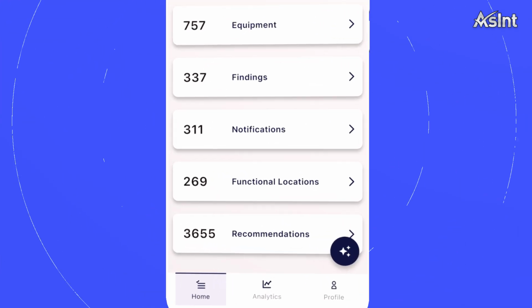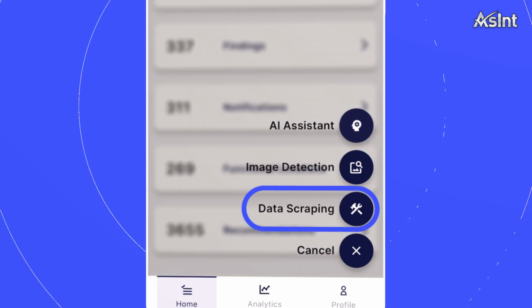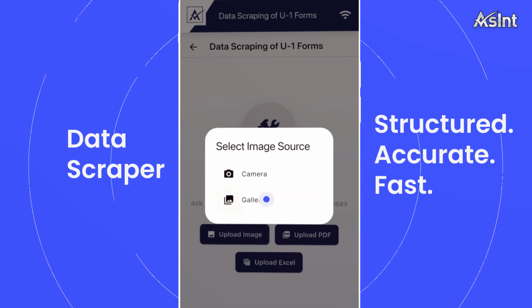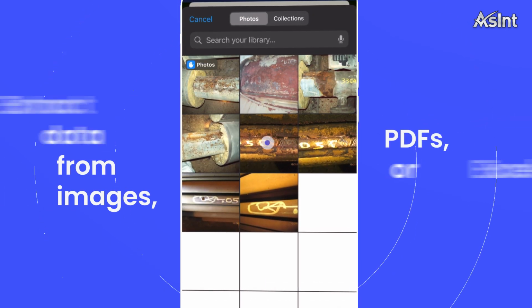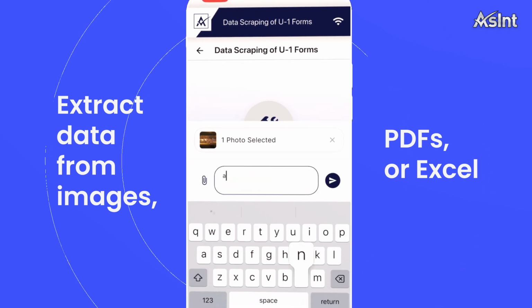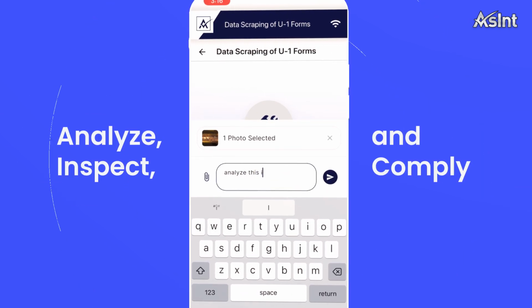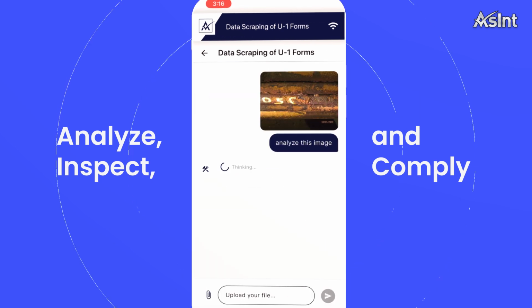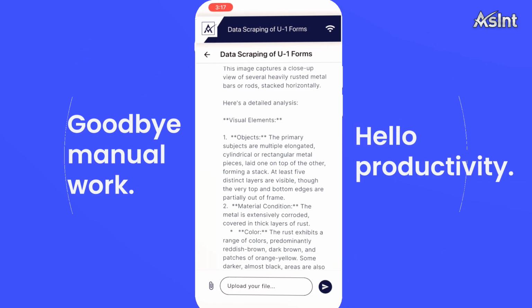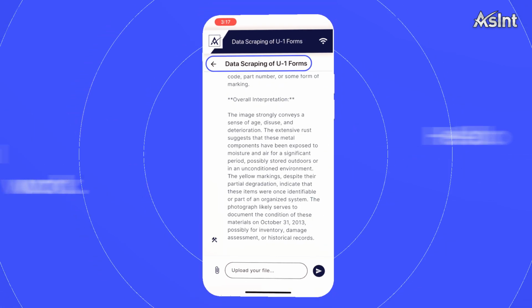And finally, for those who live and breathe data, the Data Scraper makes data extraction effortless. Upload an image, PDF, or Excel file, and watch it automatically pull structured data for analysis, inspection, or compliance. Goodbye manual copy-paste. Hello productivity.